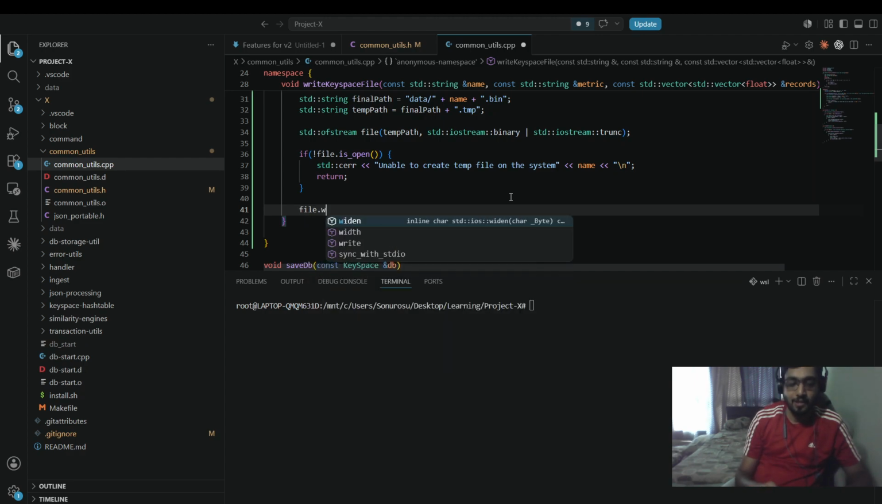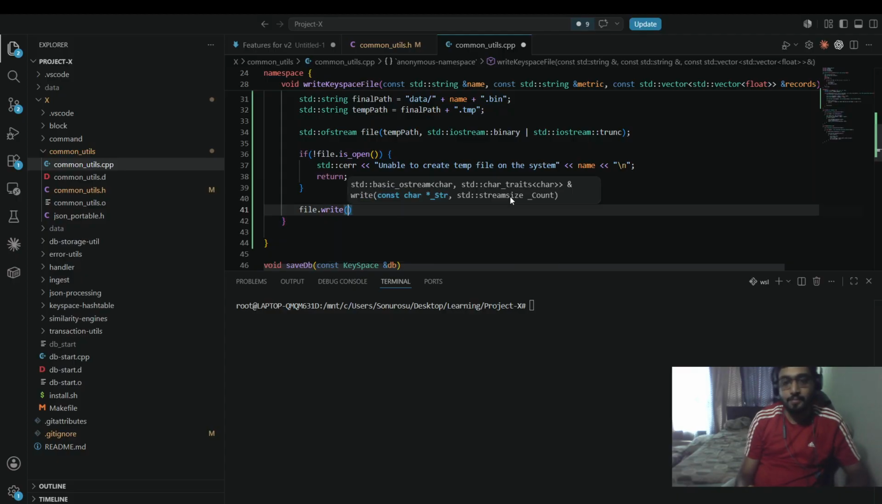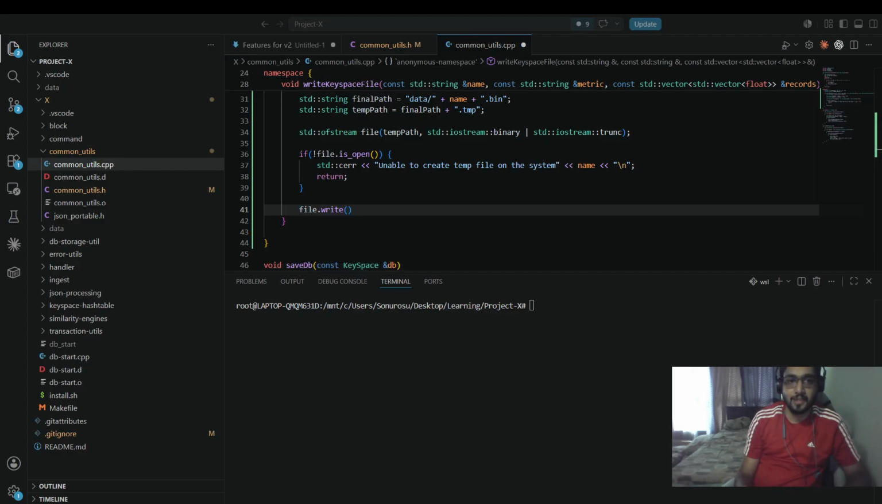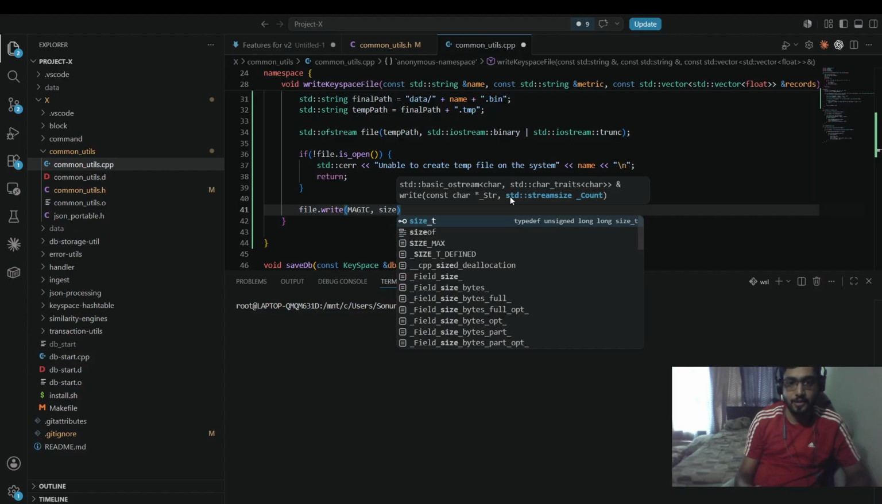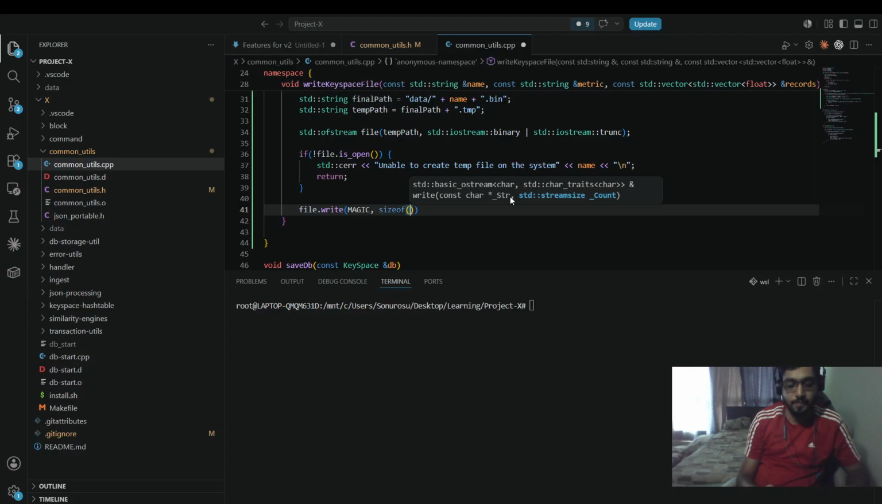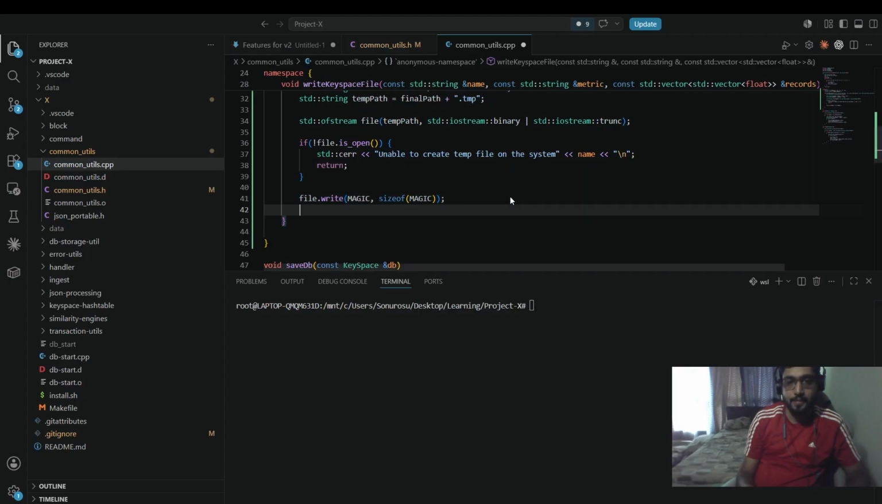So the first thing that we are going to write here is the magic words that we have, the encoding that we have. So, magic and the size of magic. Right. So what I am telling the system here is to write the magic encoding and size of magic, because write takes two parameters. The second parameter is the number of bytes that needs to be written or read. So we have to also provide the size of.